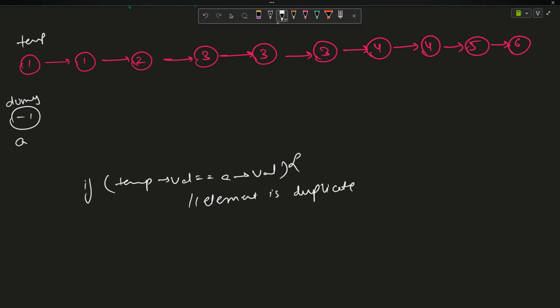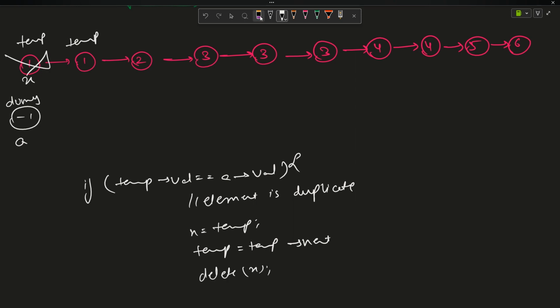That means temp will move forward and I have to delete this node. So I will say x equals temp, assign x here. Temp equals temp next. Temp will move here. And now delete your x. Delete x, right? So this will delete this node. I will just rub it, so it becomes something like this.